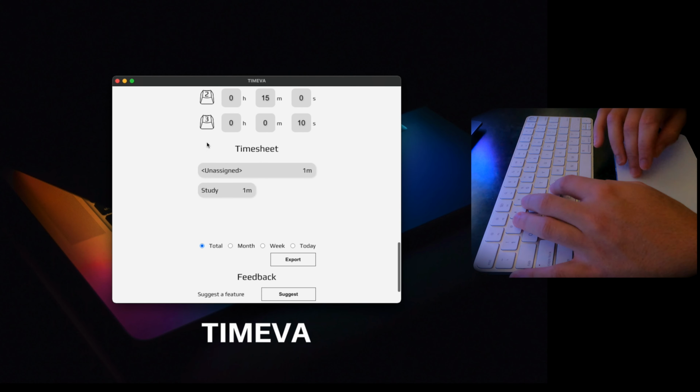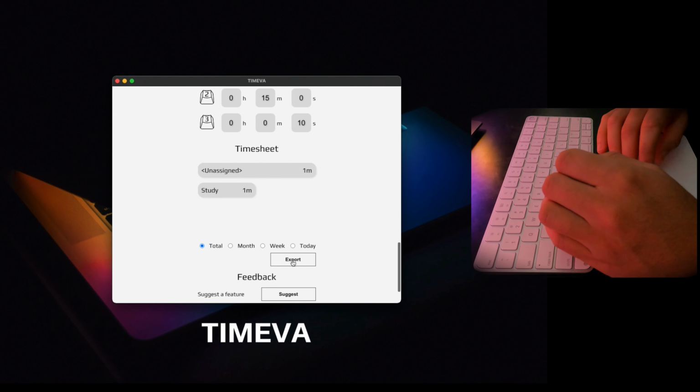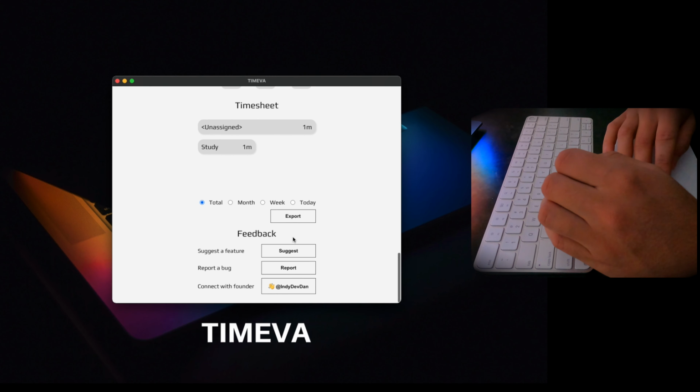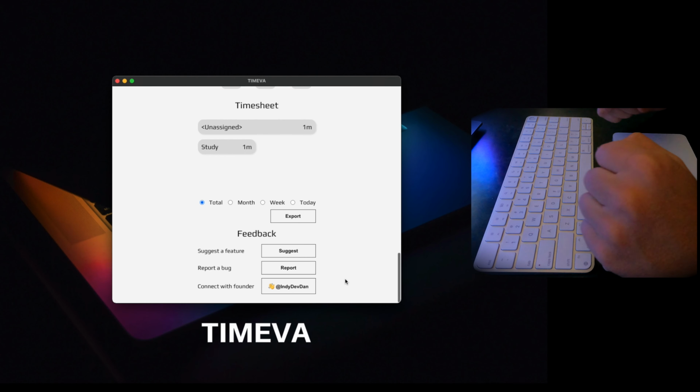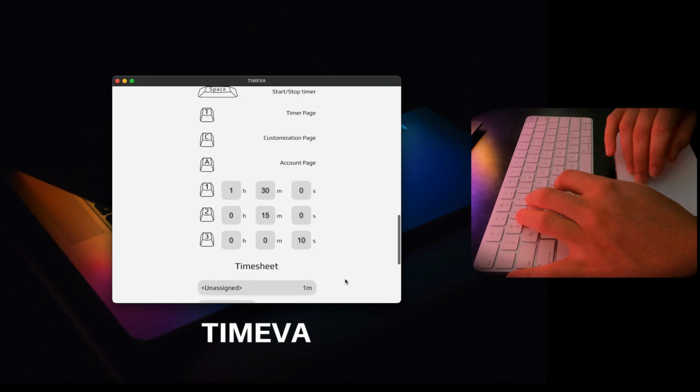So with timesheets, you get a lowdown of all of your activities over time. It's a great way to keep track of how productive you are, and you can see visually how you spend your time. You can also drop feedback. Timeva is all about constant improvement. So if you want to report a bug or request a feature, you absolutely can.